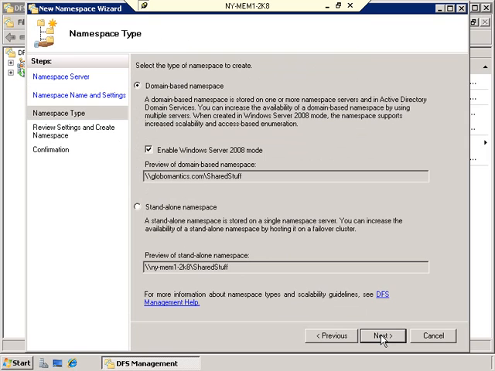Now I need to choose whether this is going to be a domain-based namespace or a standalone namespace. If I make it a standalone namespace, that means that the share will be directly on this server itself. Whereas typically in a domain environment, which we're in here, you would do a domain-based so that the share is based off of the domain name, not the server name.